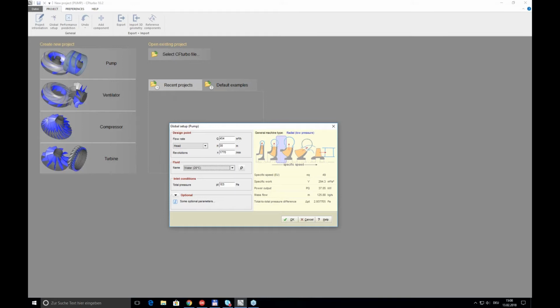In general, if there is something typed in CFturbo, on the right-hand side, there is always as much information as possible displayed. So here, for instance, we get from the design point the specific speed, and with the help of the specific speed, one can tell what is the best meridional contour for that type of machine, or what might be the best diameter of the impeller, and so on. So that's why there is that yellow panel on the right-hand side.